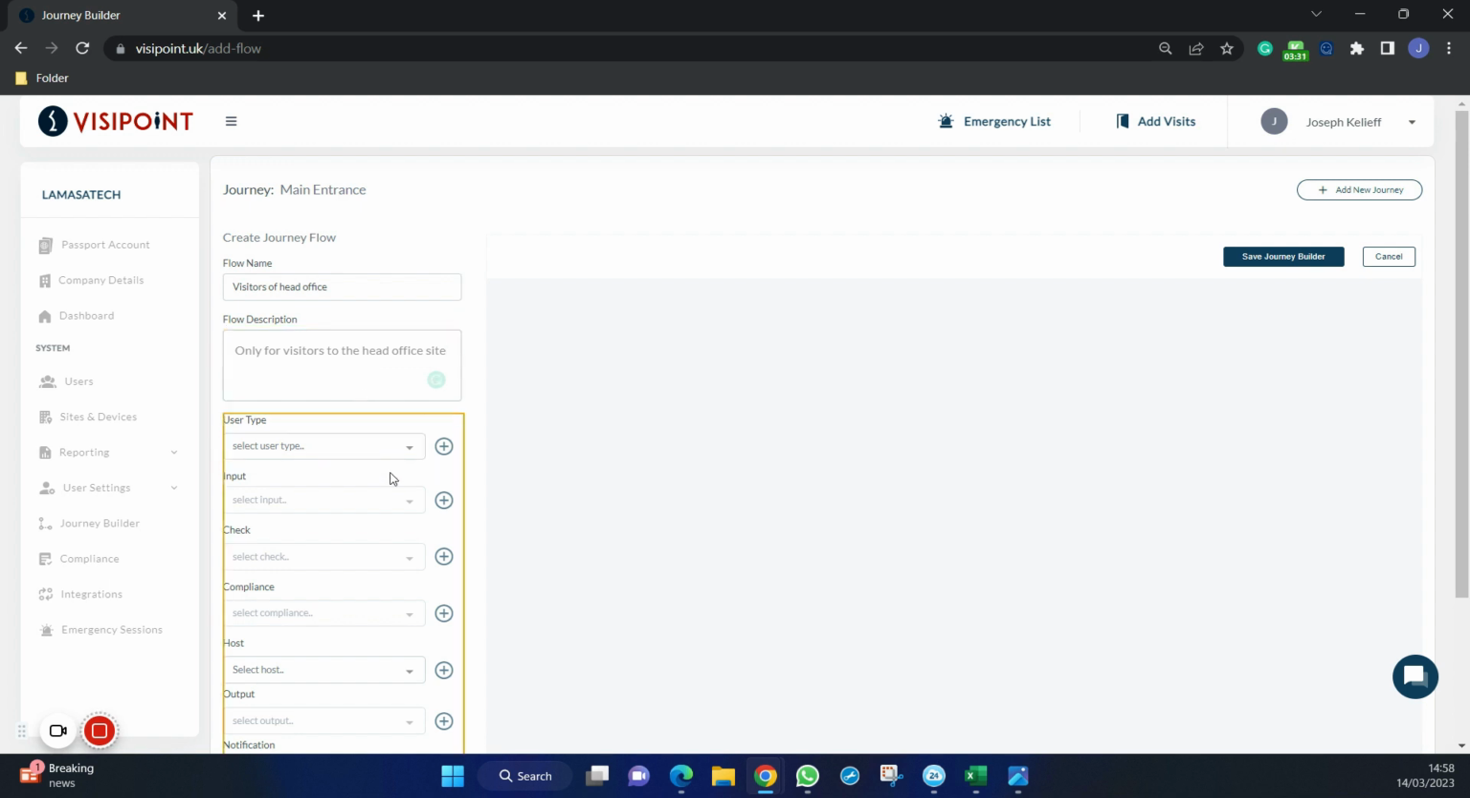We can select what user types this flow will affect. You can have one flow per user type if you wish, or we can create a flow for all user types. This is useful for having different entry rules and steps for each different user group. For this one, we're going to select visitor.